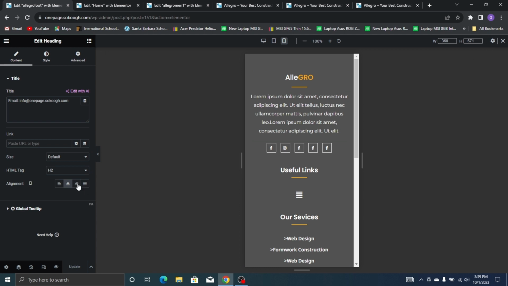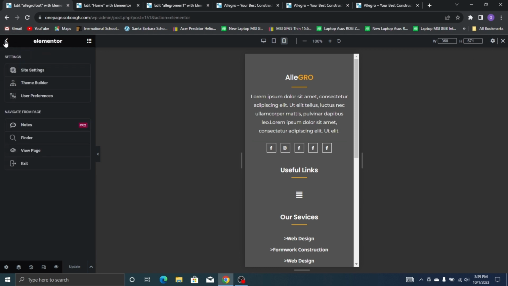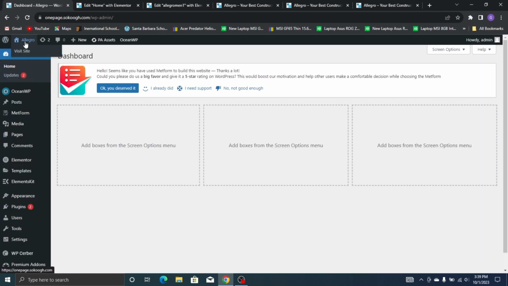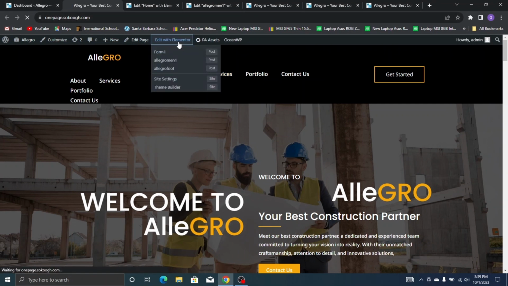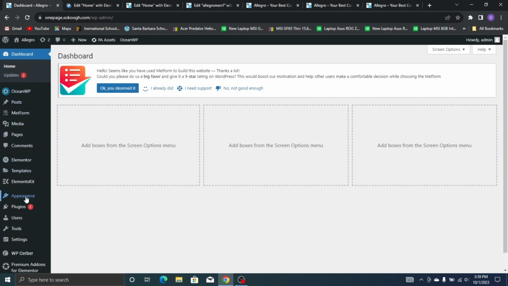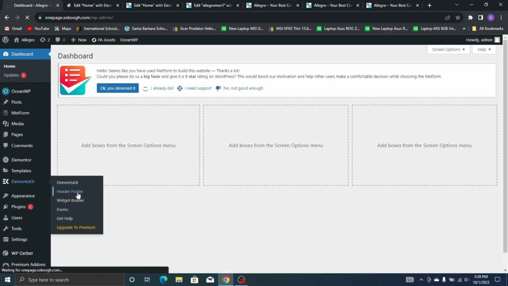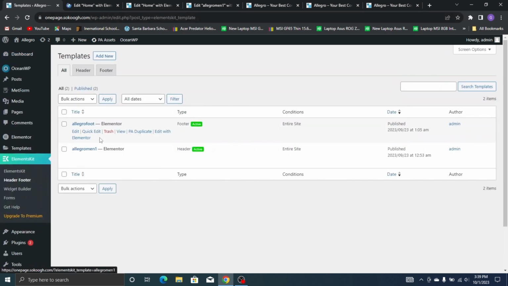So first of all, let's exit from here and then go and view our website one last time. So go here, right click, visit site, click open link in new tab. Then once your website is open, oh wait, hold on. We just made a mistake. Go click on edit with Elementor for the menu. Go to Elements Kit header footer. Then go to the menu. We forgot to do one thing.